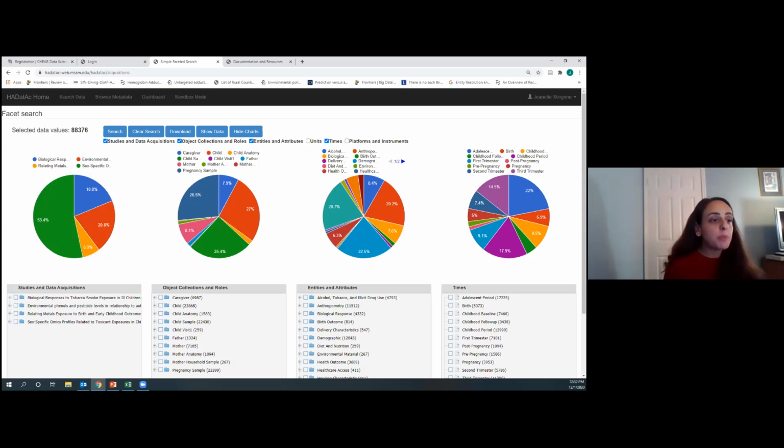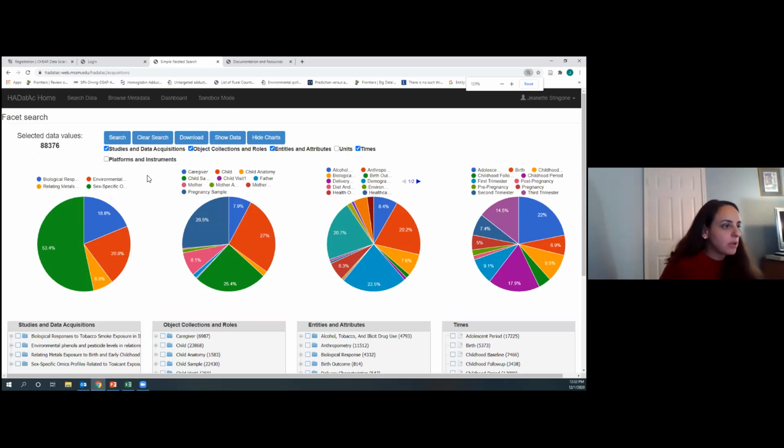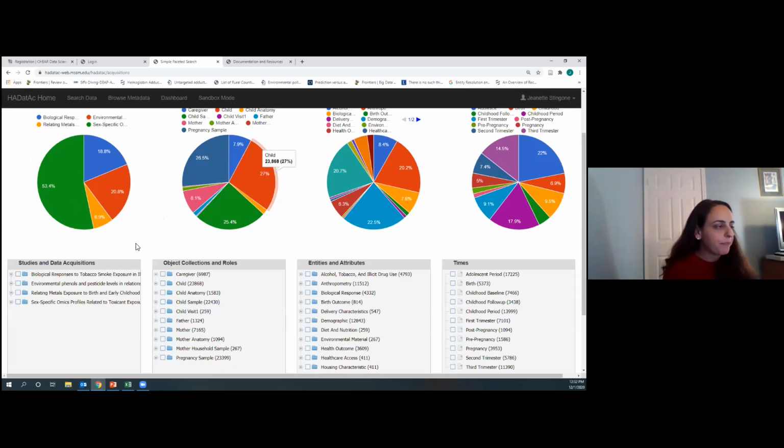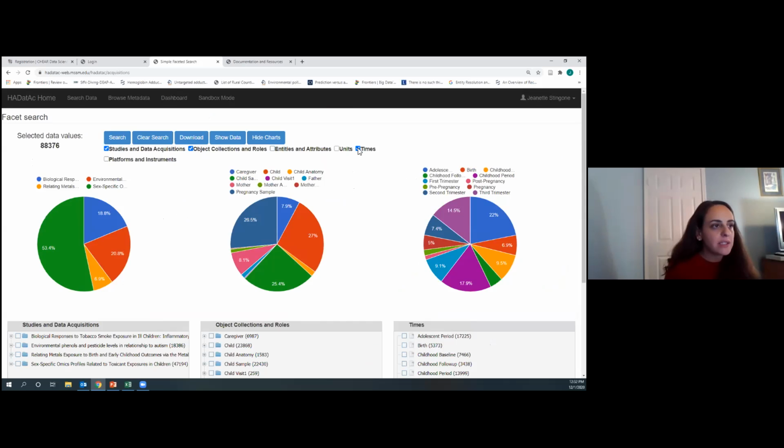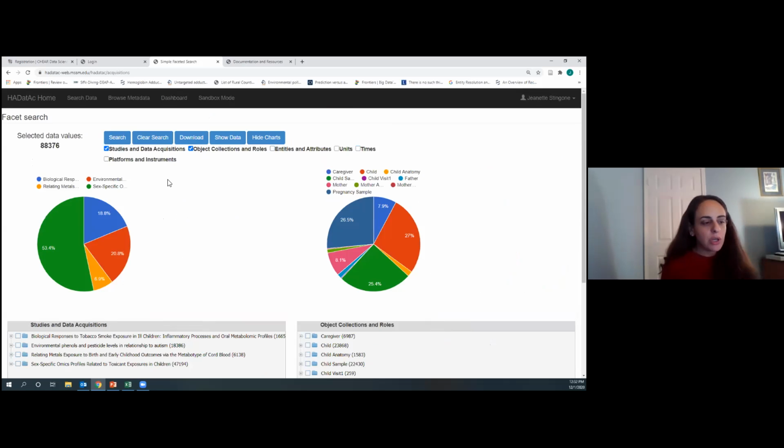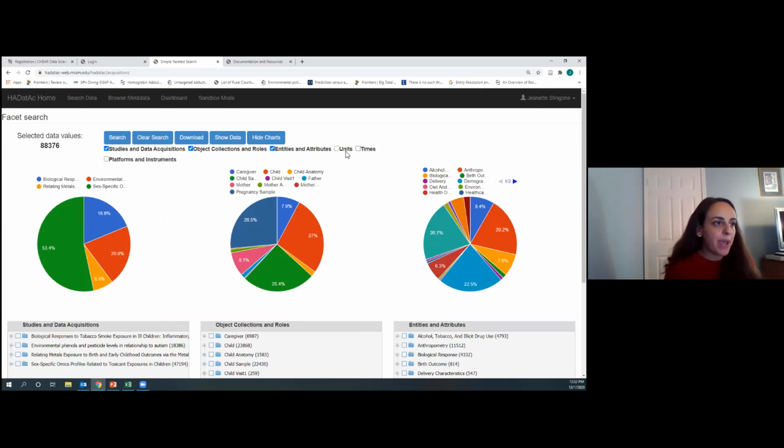So there are multiple ways to search the repository, and I'm going to go through them one by one. As I do that, I'm just going to make my screen a little bit bigger so it's clearer to see. One thing I should also point out is you can turn these different search rubrics on and off to make them bigger or smaller, depending upon what you are looking at.